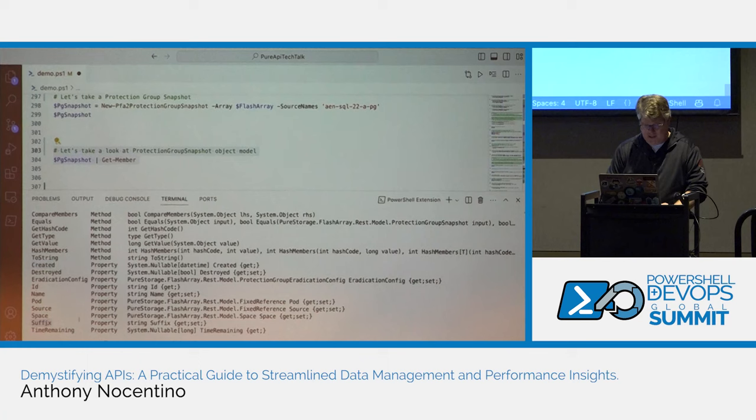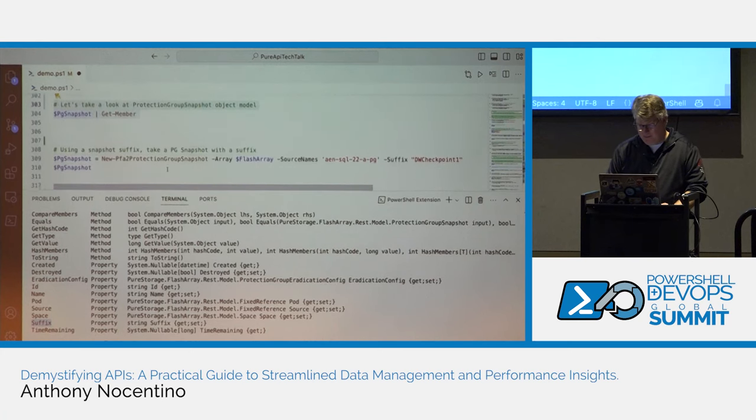We also have the ability to add a suffix, which I think is probably the most powerful feature of our platform when it comes to managing data. That's a pretty broad statement, right?